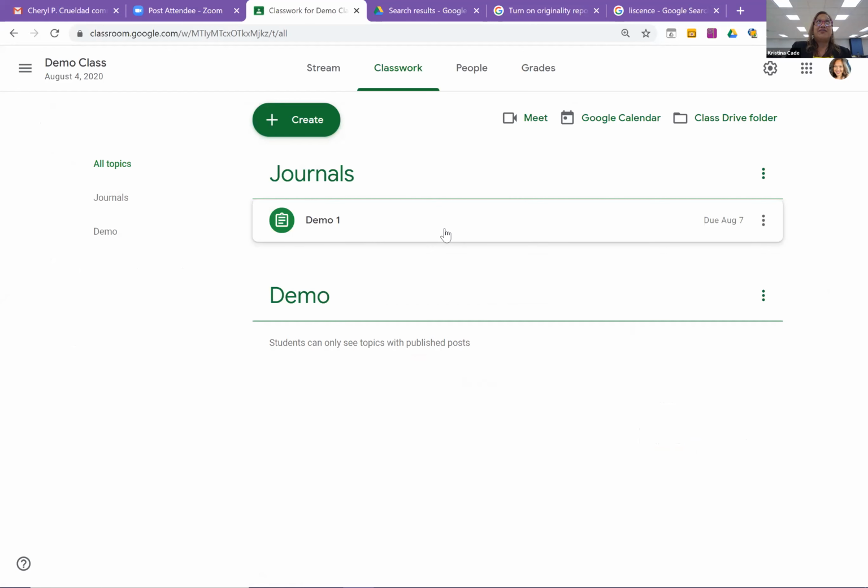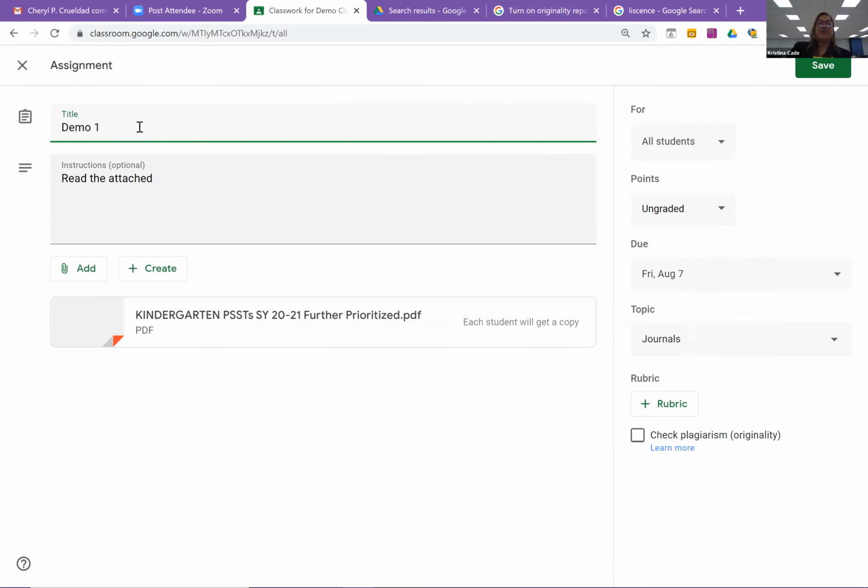Now, I just discovered I made a mistake. You know, the name of the assignment is wrong. I've already got a demo one. So I'm gonna go again to my snowman here and I am now going to edit. And I'm going to change it to demo 2 because that's what it should have been named.